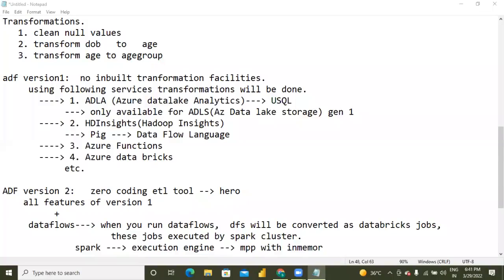Spark has the facility of MPP with an in-memory computing feature. The in-memory computing feature is 100 times faster than disk computing. Got it? What is the difference between disk-based computing and in-memory based computing?